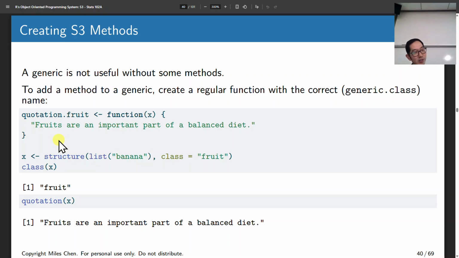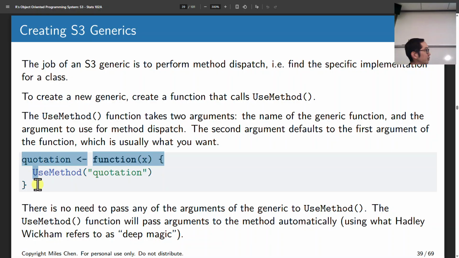Fruits are an important part of a balanced diet, okay? And so here I say, all right, let's make a new object, x. X is of class fruit. I can just double check. What's the class of x? It's fruit. And so when I call quotation on x, what happens is R says, okay, you are calling quotation. The definition of quotation is this, UseMethod quotation. Oh, it's a generic function. That's what R is saying.